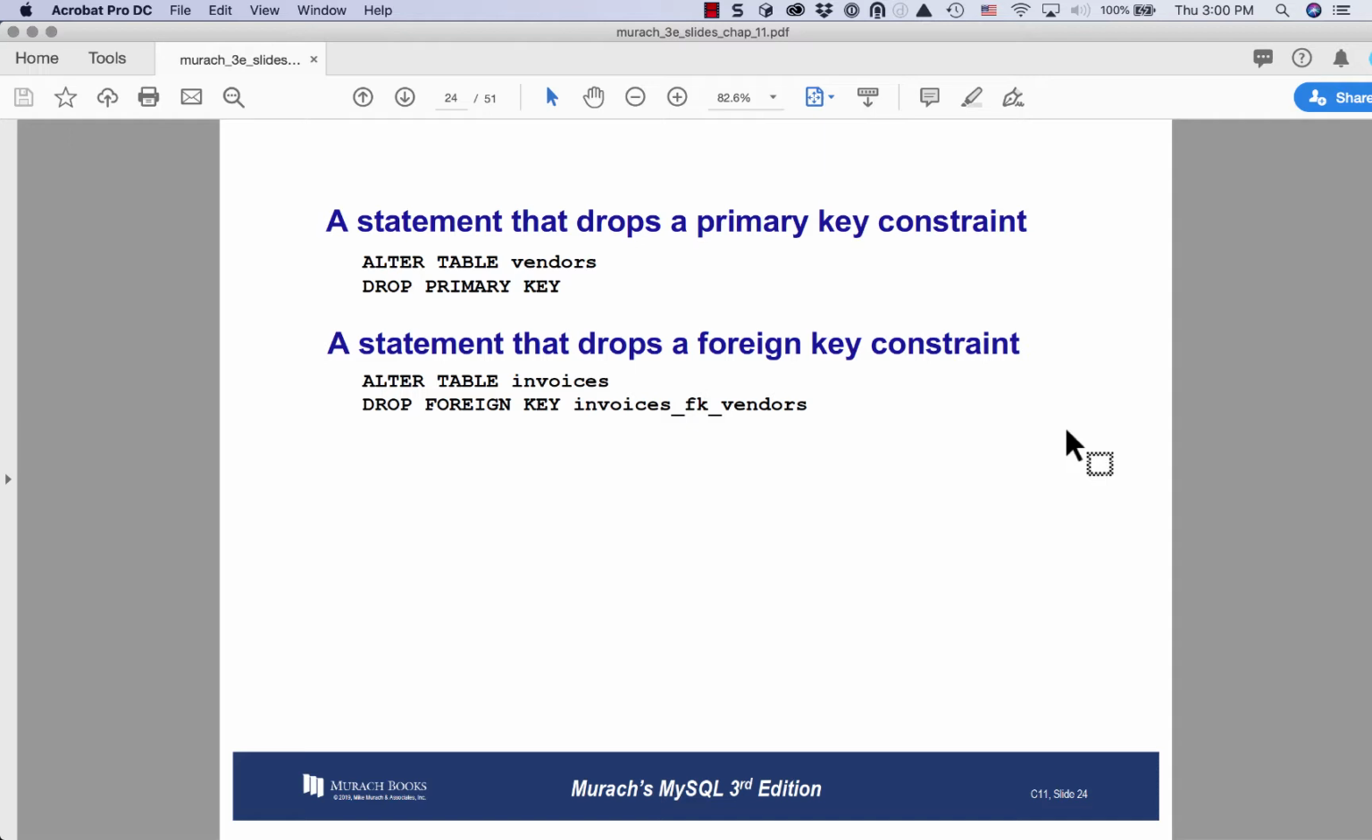We can drop a primary key constraint. So we say alter table vendors. Interestingly, we just say drop primary key. We don't have to identify the primary key because there is only one. Okay. Later, if we're trying to drop a foreign key constraint, we can say drop foreign key, and then we use the name right there.